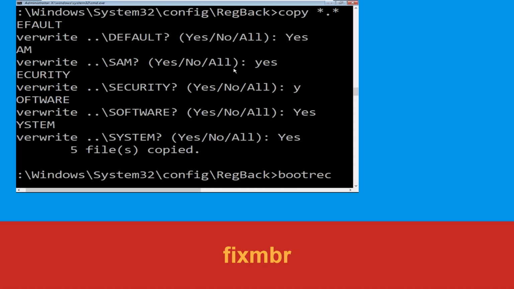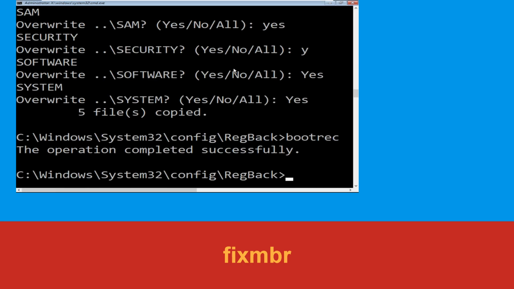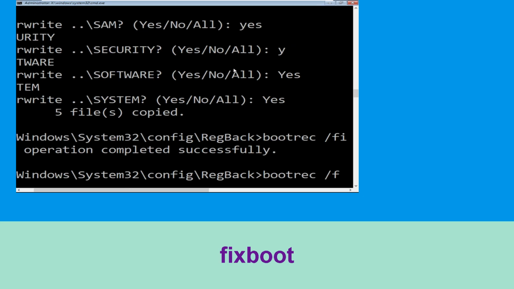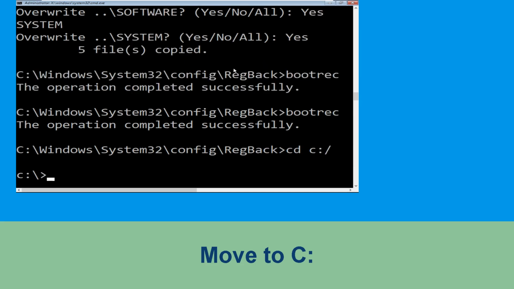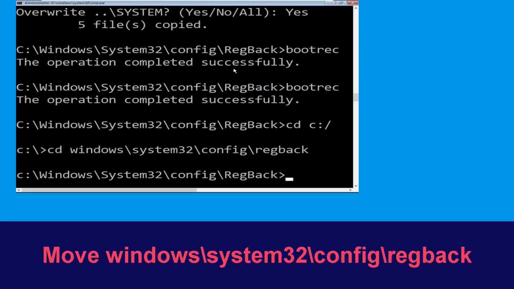Type in bootrec /fixmbr and hit enter to execute the command. Now execute this command. Type in bootrec /fixboot and hit enter. Now execute this command cd c:\. Let's execute this command. Type cd windows\system32\config\regback. Then simply we need to hit enter to execute this command.